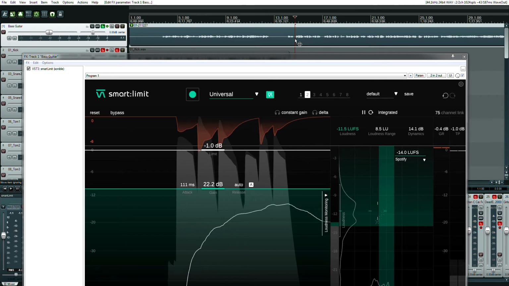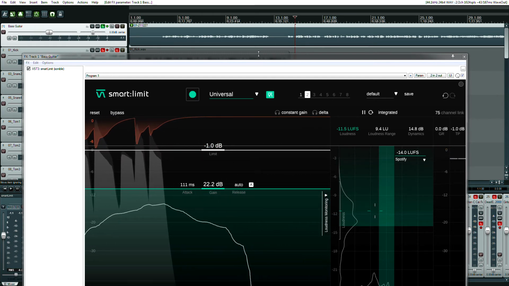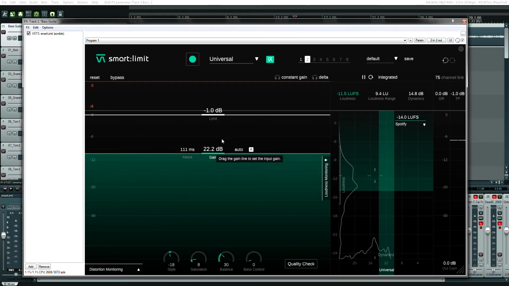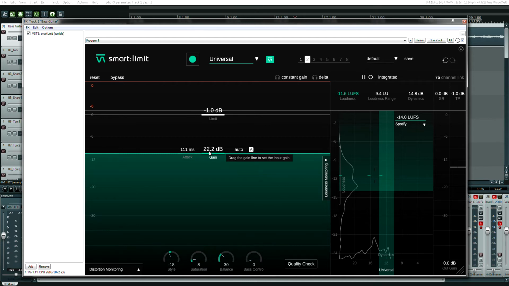There we go. So there, it measured two different sections. Theoretically, it should give me a different result. It's not doing that on the universal one. But it would show you a different attack and release more than likely, and definitely a different gain setting. So keep that one in mind, or consider automating your mix, or should I say automating your master.